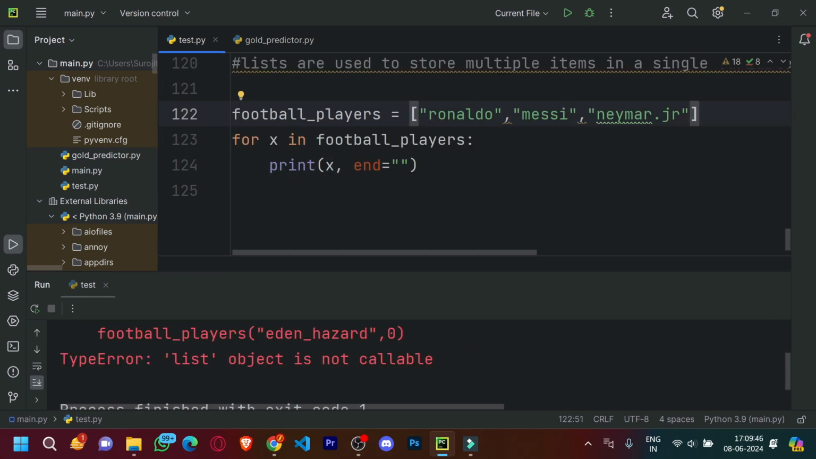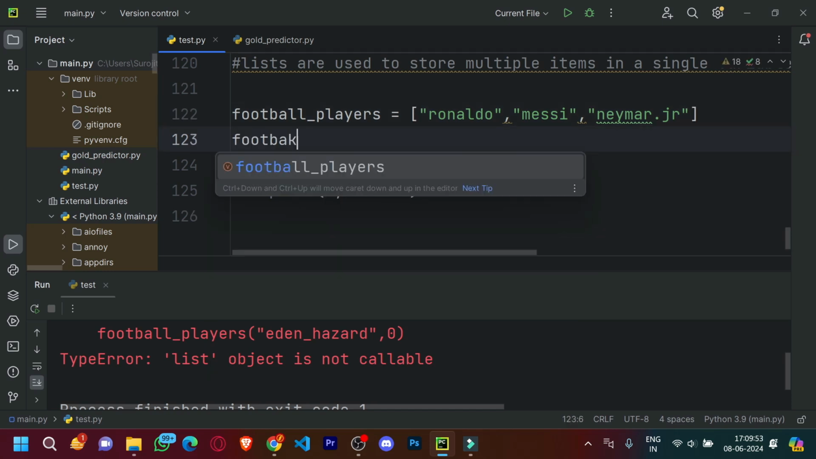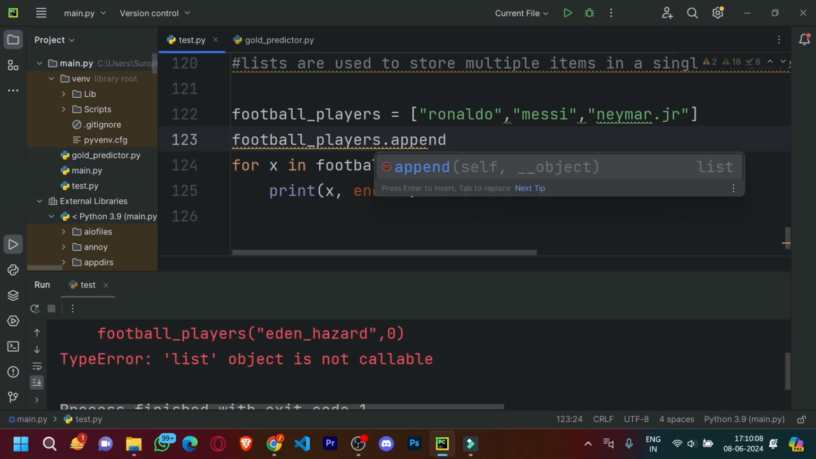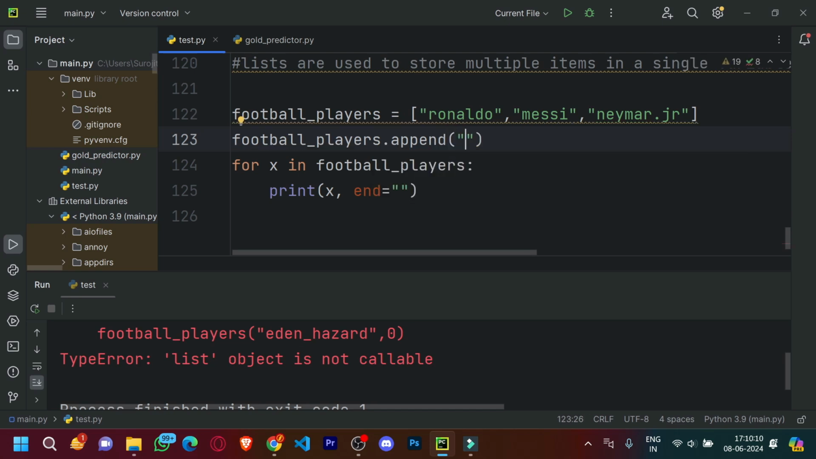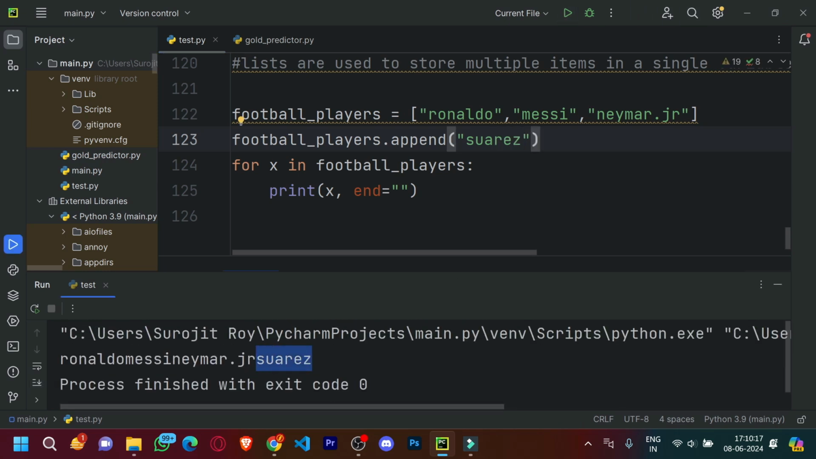Now, let's have a look at how you can edit a list. For example, I want to add an element to the list. So football underscore players dot append, and I want to append Suarez to the list. Now let's see how this works. As you can see, it added Suarez to the list. So this is the list, appended, then I printed it out.